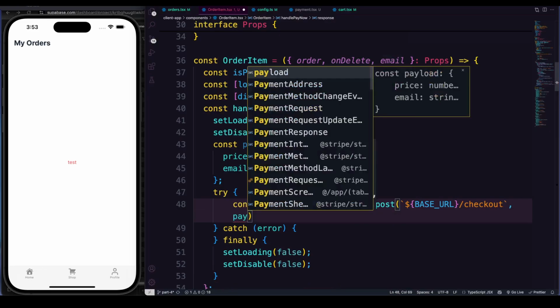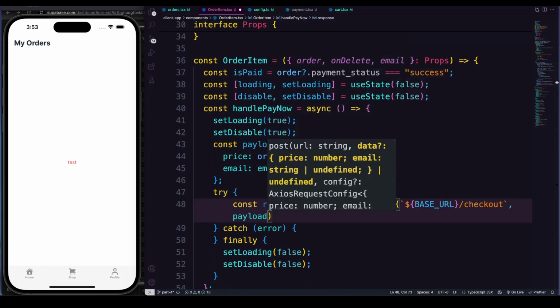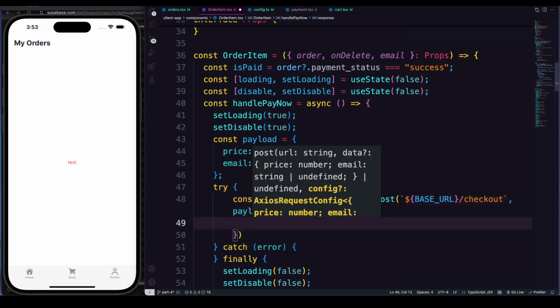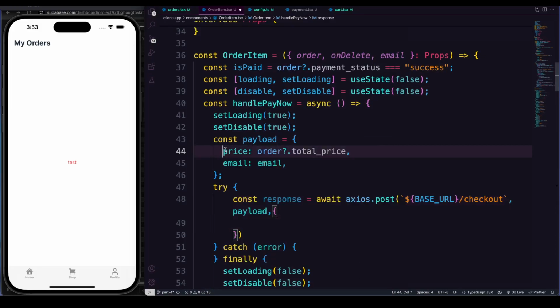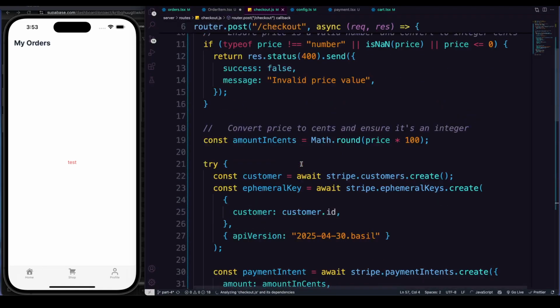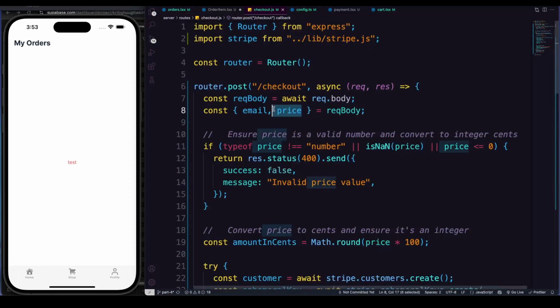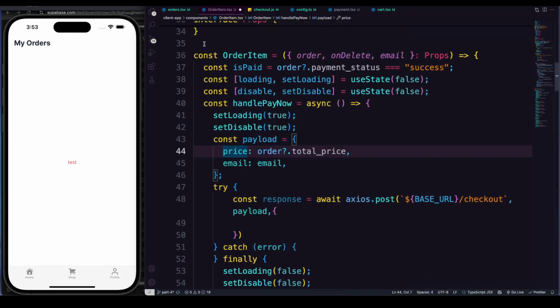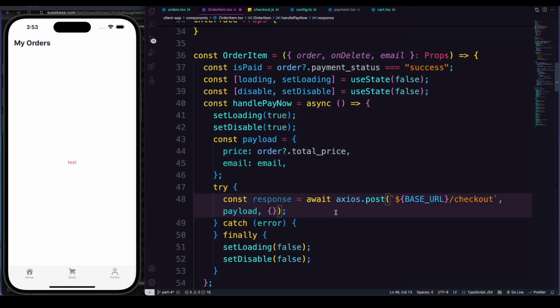And after that, I'm going to pass the payload, because we need to have the email and the total value. So the email and price, if we go into our checkout route, as you see, we need to pass that email and price in the request body to get the request from there. Okay, so now this should be okay.